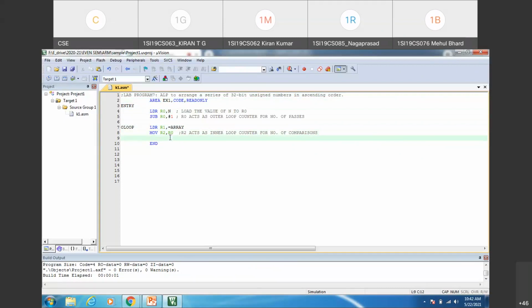So now we shall write the inner loop. I'll give the label, where to specify it you'll understand once we write all the statements. We'll go for fetching the data into R3 and R4 registers. Two consecutive elements we shall fetch from the array and transfer into R3 and R4 registers. So LDR R3 comma content of R1, where R1 is a pointer to the array.